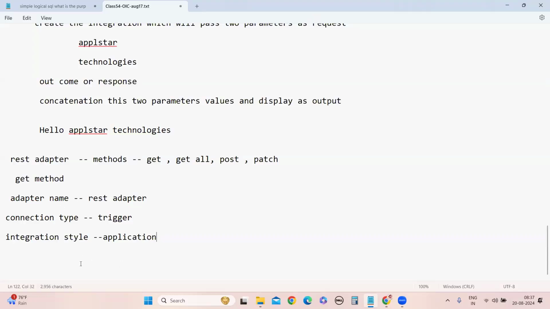Like this adapter, where you will use it: as the starting point of the integration, or in between, or only after the in-between of the integration. Based on the requirement only, you have to choose the connection type. And this integration should run whenever you want, or at a specific time.